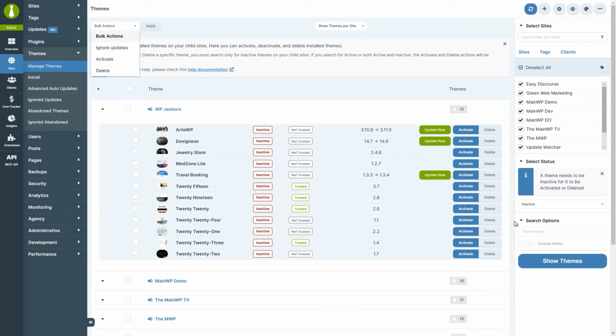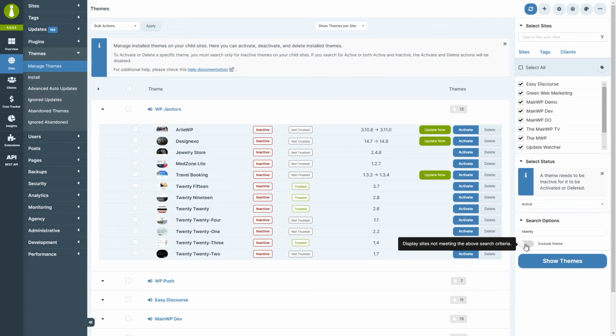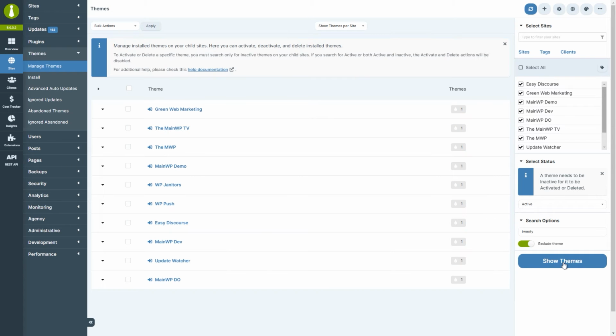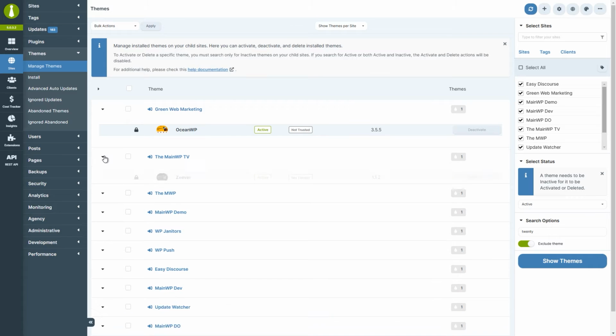Finally, we have the Exclude Theme toggle. This can be useful when you want to do some bulk theme operations across your child sites, but want to exclude a particular theme. So we will select Active, type in 20, and toggle this on. The table will now be populated with all themes, except for those with 20 in their name.